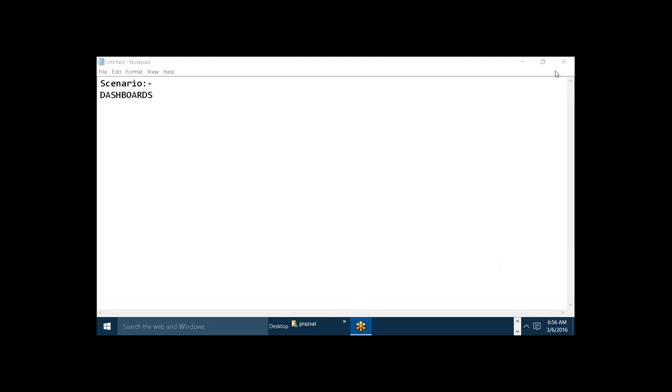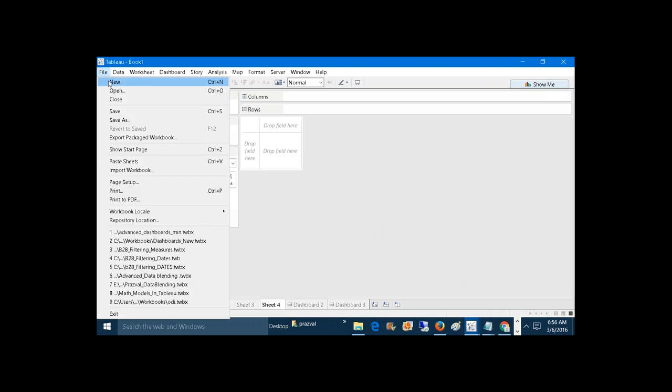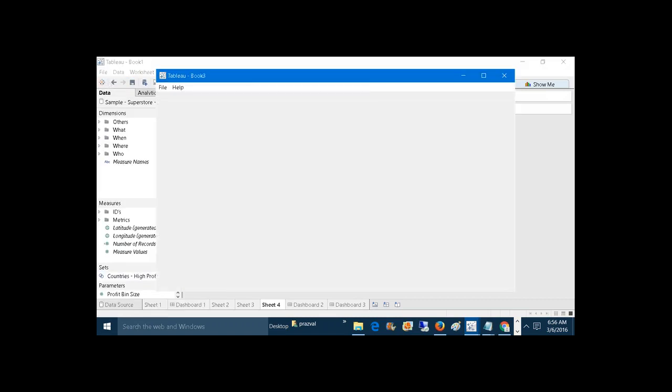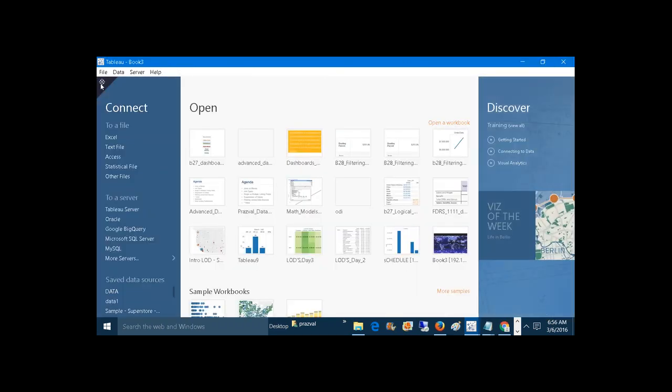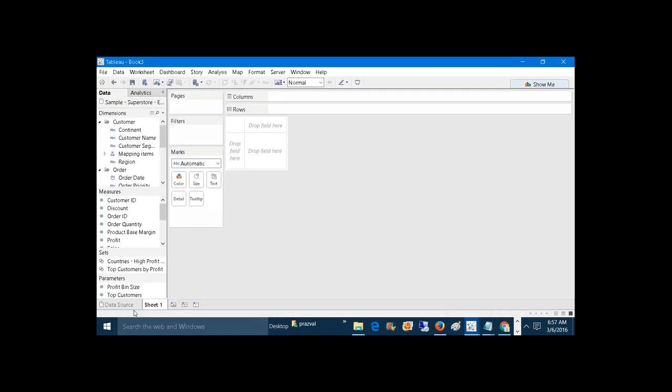So the next scenario is the dashboard case. Usually in Tableau, we perform the initial development in the form of worksheets by connecting to the data source. We'll create multiple individual worksheets, but we will never present those individual worksheets to the client.